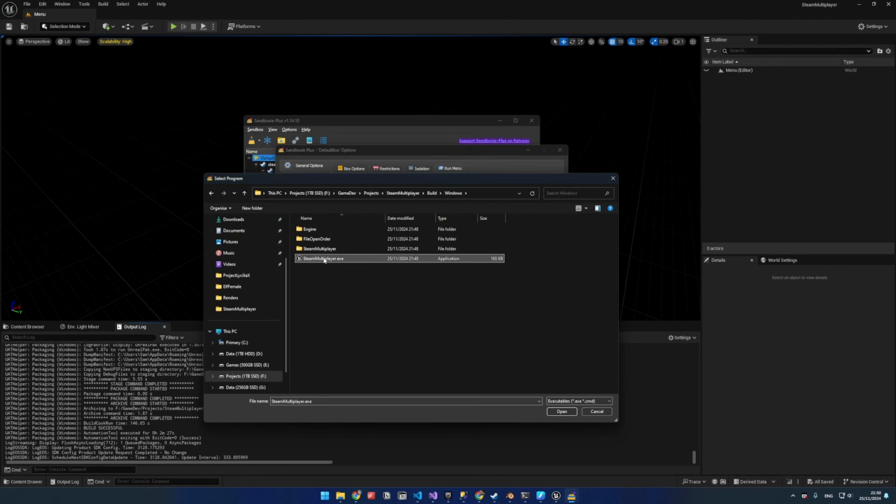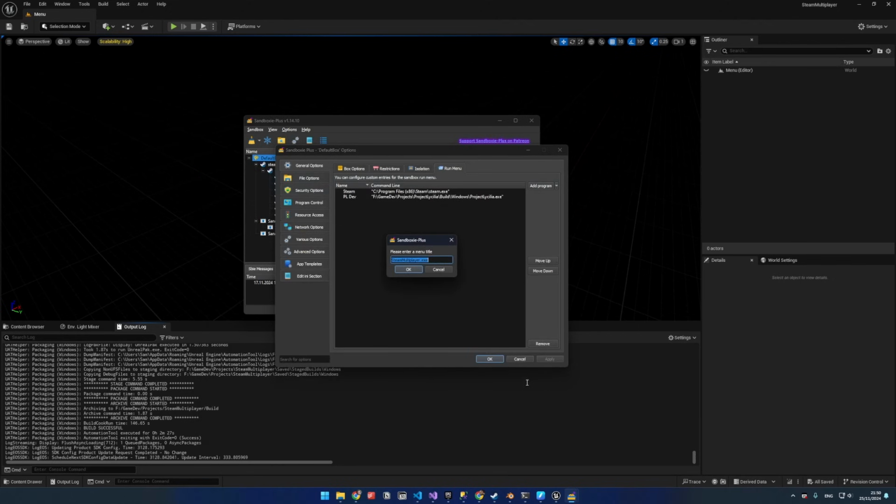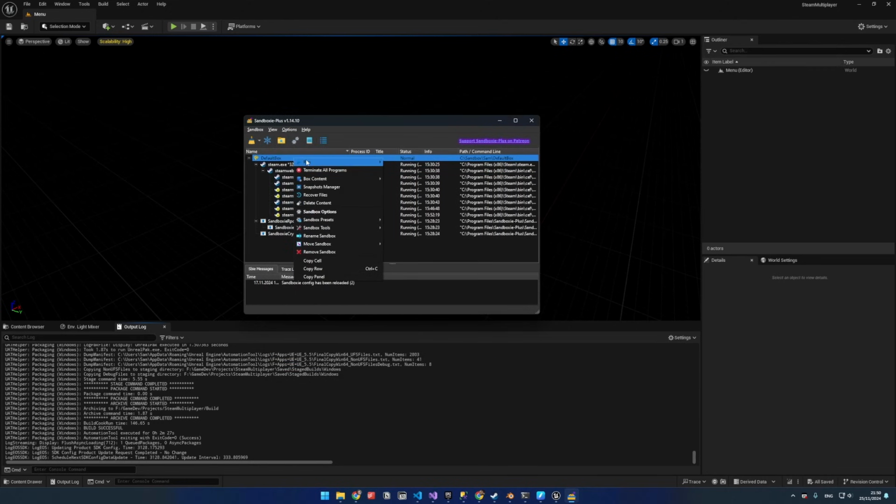Here I've skipped ahead a bit and I've finished building my game, so I'm selecting it from the Add Programs app within Sandboxie. And I'm giving it a name here, so I'll just call it Steam Multiplayer, but you can call it anything you like. So if we apply and OK that, now if we click Run, we can see Steam Multiplayer in our menu.